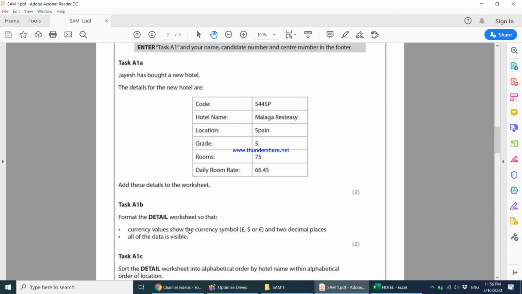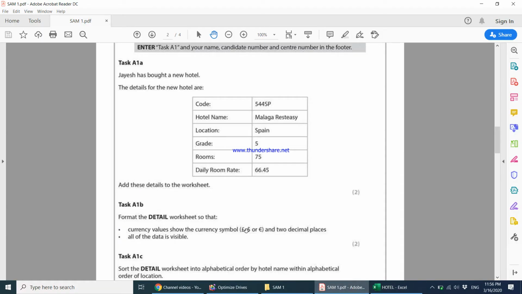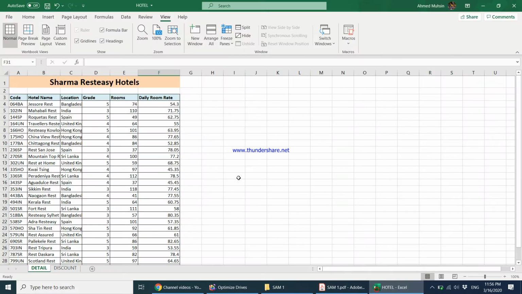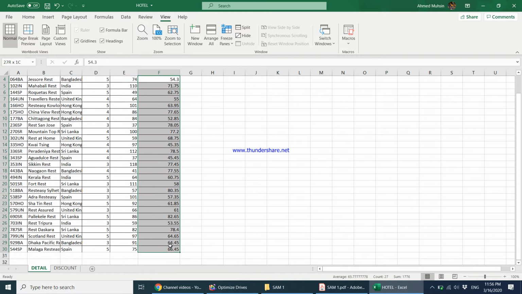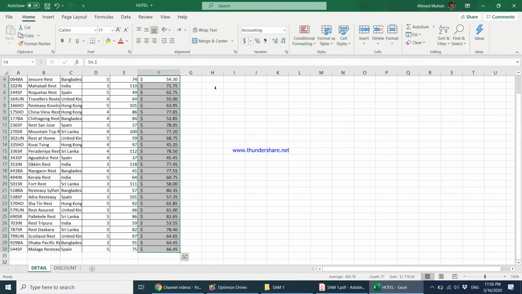Then it goes on to say task A1B: format the detail worksheet so that currency values show the currency symbol and two decimal places. So the values which are currency values should be showing which symbol? It should be showing either the pound, dollar, or the euro. We'll just go with the dollar itself. Daily room rate is the currency value. I'm going to select all these values, come to Home, and say I want it to become dollars. You can see all of them are already at two decimal places. After the decimal point there are two digits only. If it is more or less for you, you can always increase or decrease it from over here.